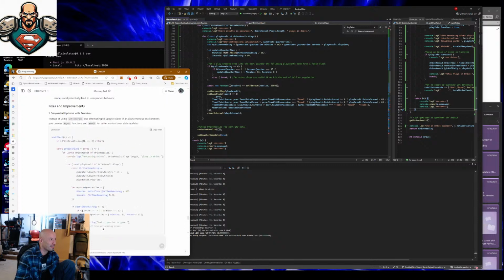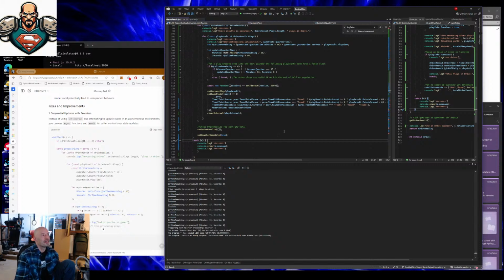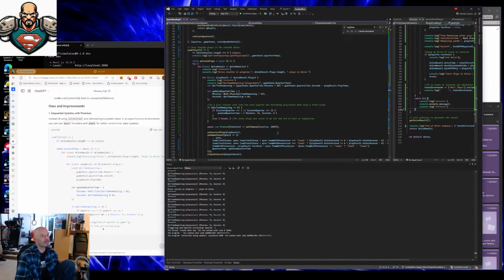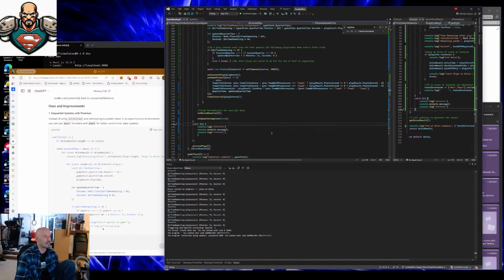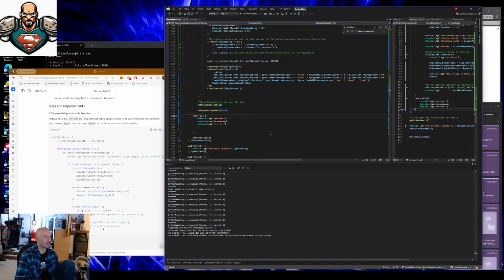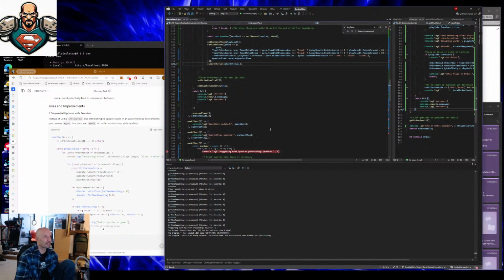All right, so I think I have it all in there now. So it's kind of a hybrid of what ChatGPT said to do and what I want done. And so we're going to be down here, process plays. We're going to set drive result. I don't know what's going to happen. I'm not totally sure about the correctness of taking game state and current play out. But let's see what happens.